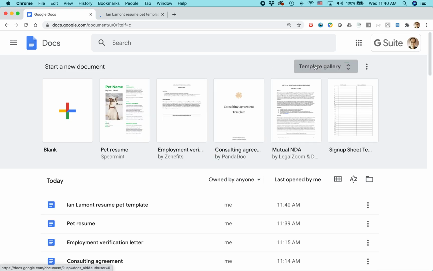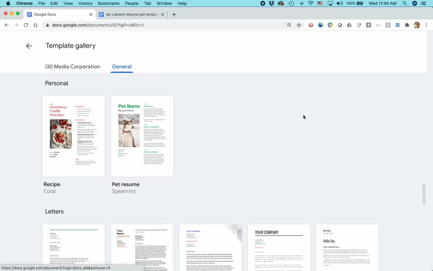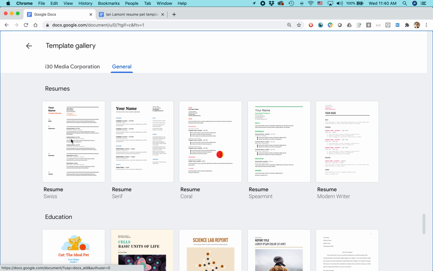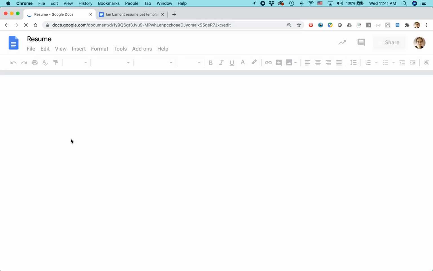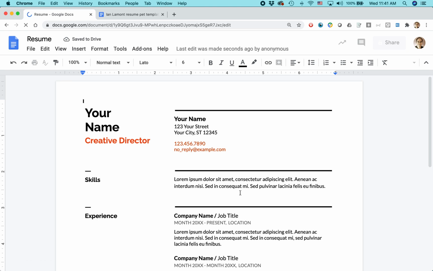So click on Template Gallery. This is the Google Docs main screen. And if you scroll down, there's a whole bunch of them. Here there's like a header with a whole bunch of them. And some of them are pretty conservative, like this one right here, Swiss resume. But it basically works the same as the one that I just showed you. It gives you the default information. You can start typing over that stuff and then make a copy of it.